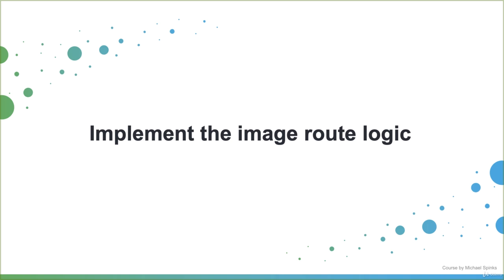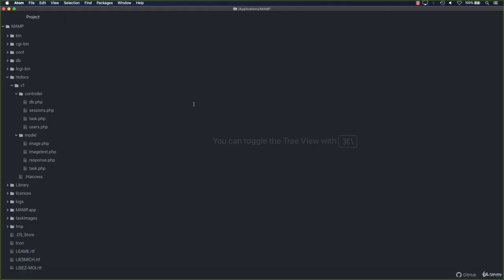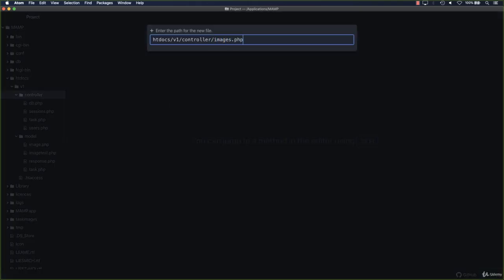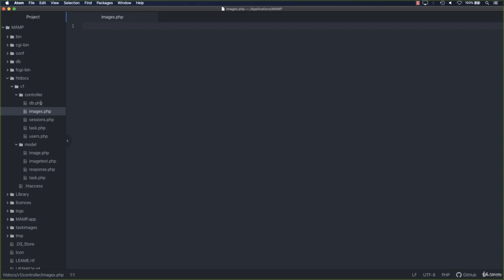So with that being said, I'll open up Atom and we'll start creating the images controller file. So I'll right click, new file, and we'll call it images.php. So this is the images controller file. Create a new PHP file.